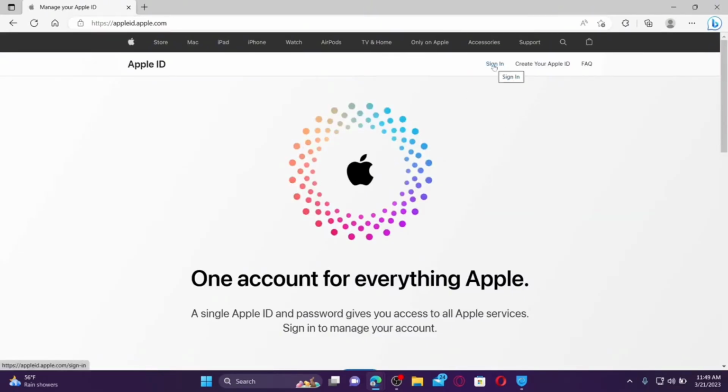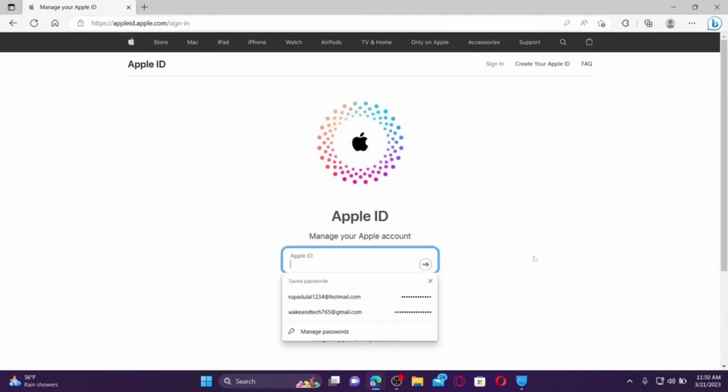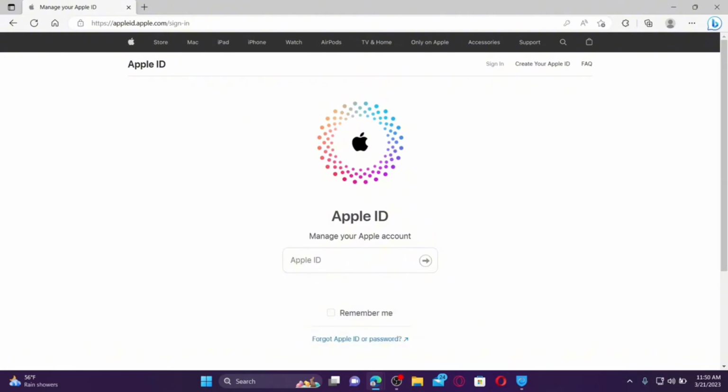Now click on the Sign In button at the top right hand corner. In the Sign In area, go ahead and type in your Apple ID in the text box. Your Apple ID is the same one that you created while signing up for a new account. And once you are done, if you'd like the system to remember your credentials for you, check the Remember Me box beneath. If you are using a public or a shared device, leave it unchecked for your security.